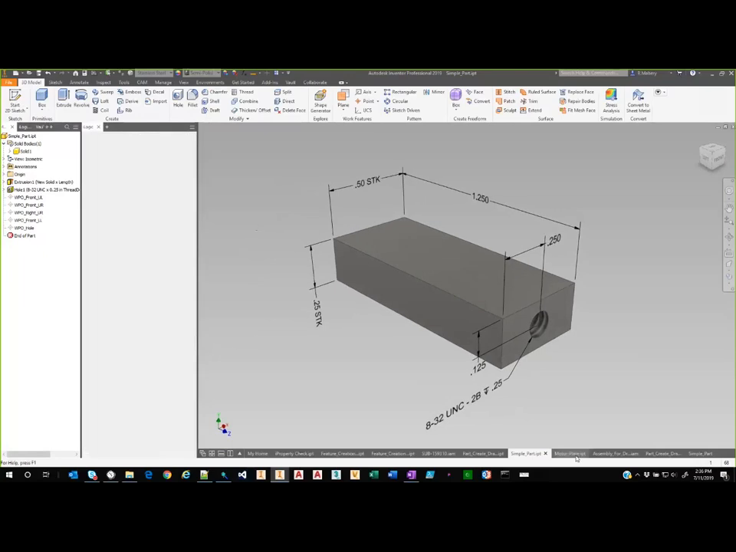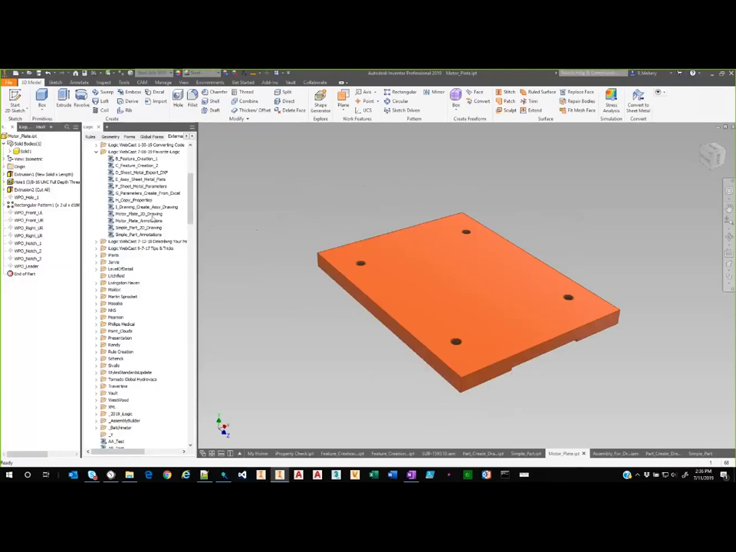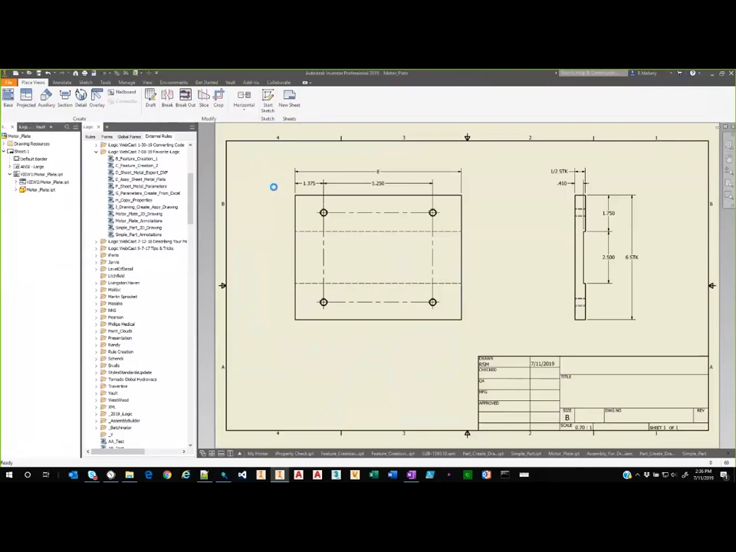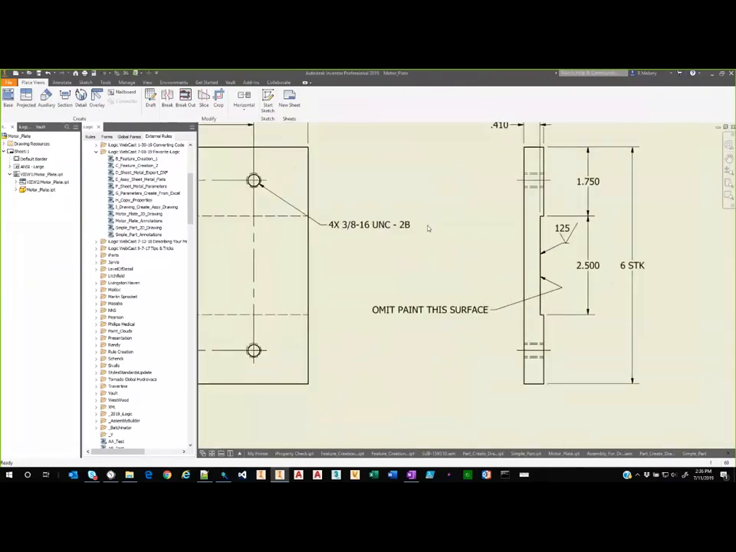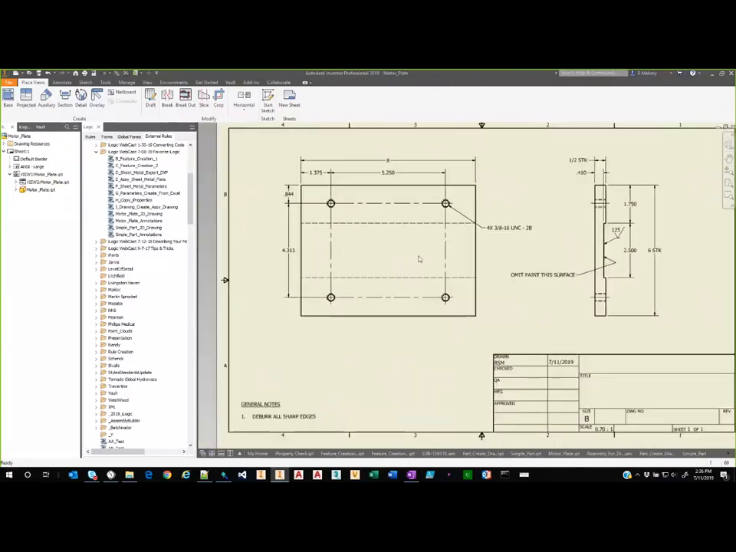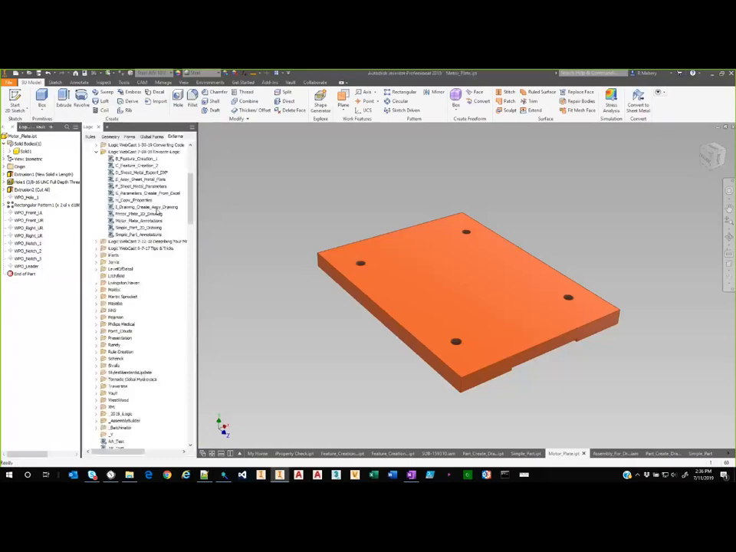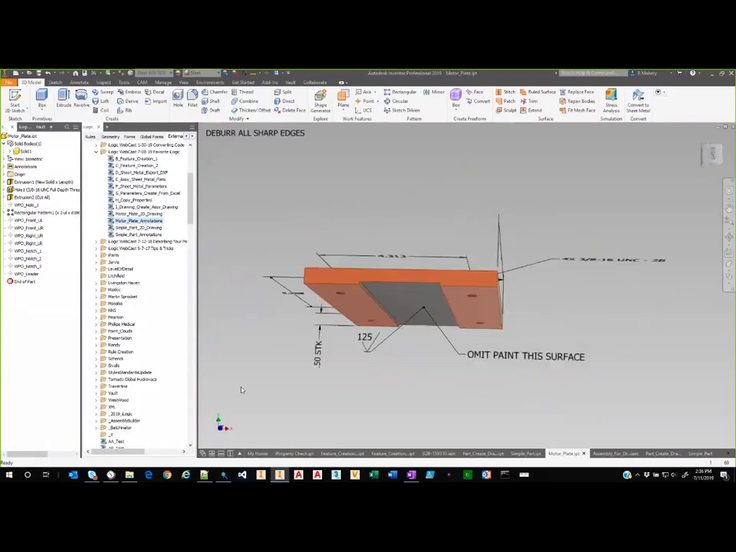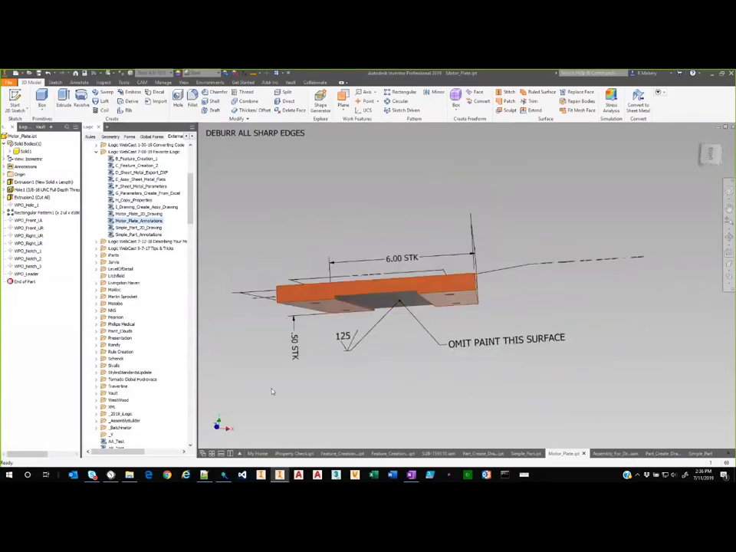Something just a little bit more complex is a different motor plate, and in this case, again, I'm throwing on center lines, I'm doing some leaders, I'm doing some surface finish symbols, etc. And again, all of this data is being generated on the fly with automation tools. And by the same token, I can do those annotations on here as well. I'm omitting paint, my surface finish symbol.